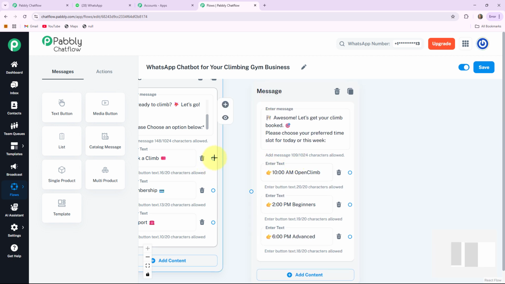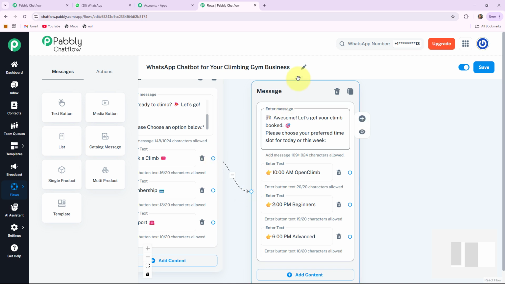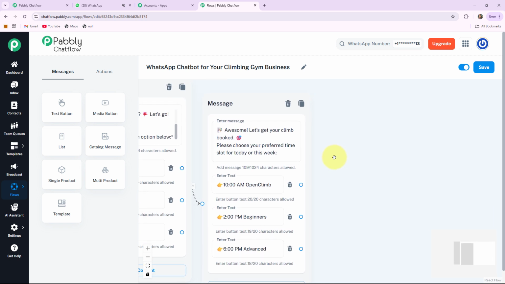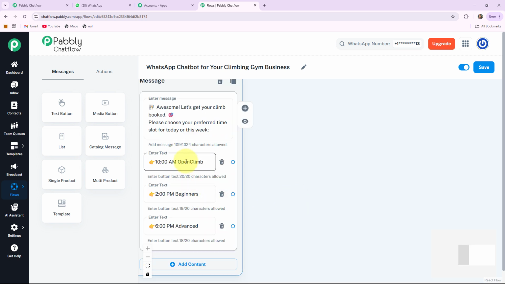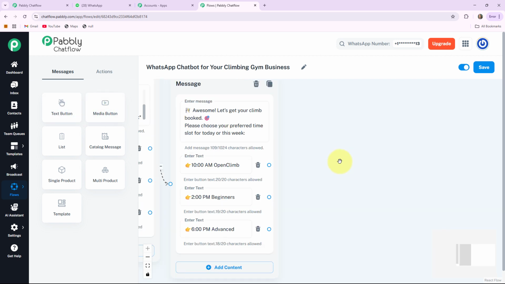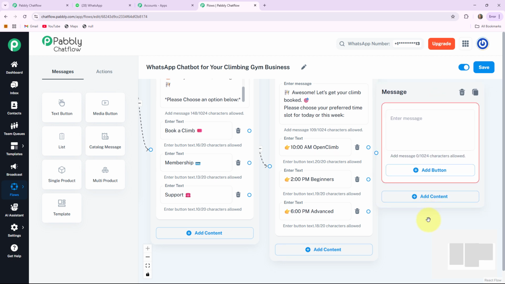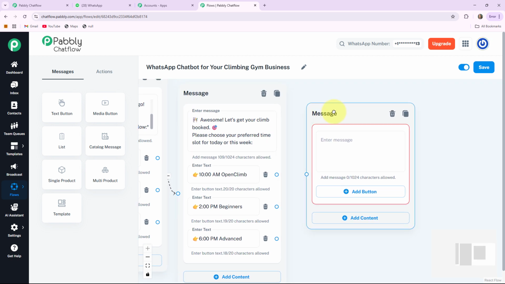Now I'll connect the circle which is present in front of book a climb to the circle where I wrote the message related to the booking slots. After that, when my customer clicks on any of these three buttons, then my bot will respond to them. For this, here I am adding one another text button. Drag this message box here and write the thank you message for booking a slot in my climbing gym business.